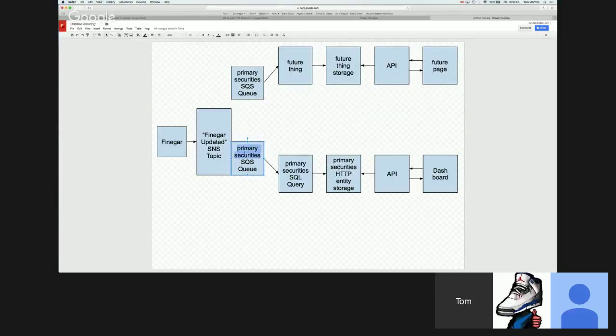What did you call this? Get ticker, yeah. I think that's probably the API name, but this is update tickers, because it does more than one. Does that make sense?